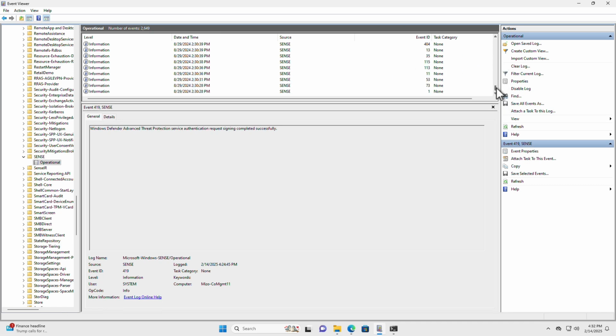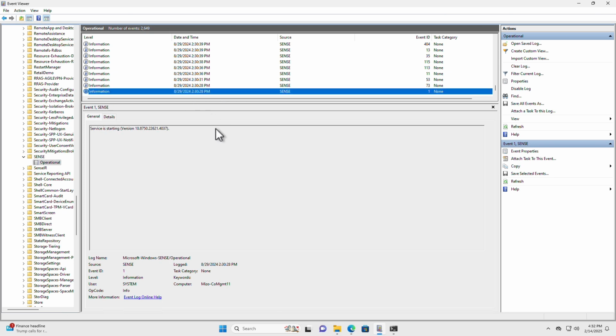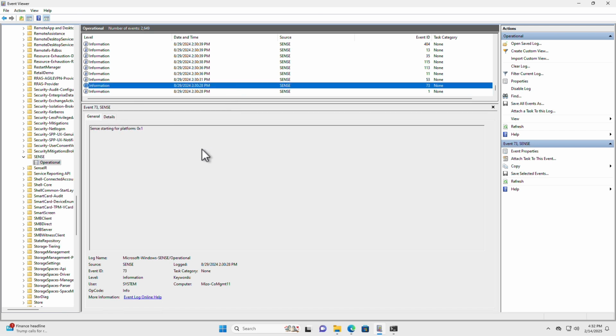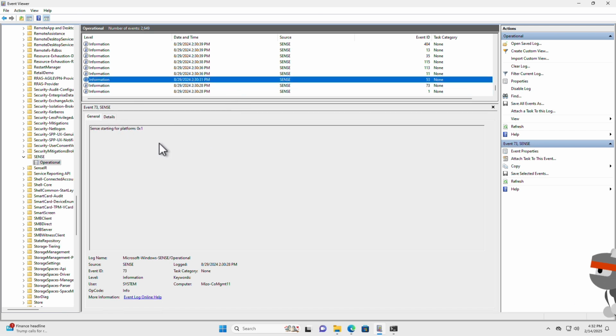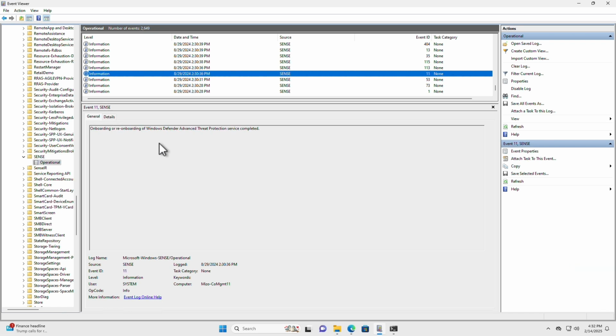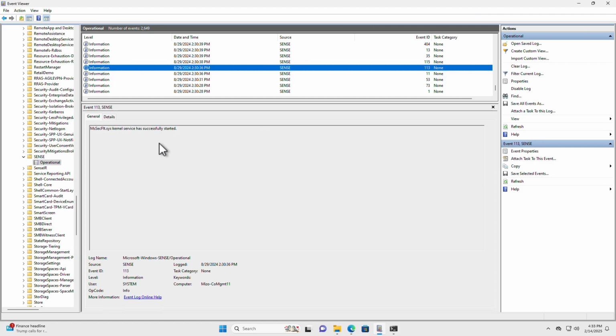So if I scroll down all the way to the bottom, okay, this device was onboarded on August 29 at 2:30. If I click on the first one, okay, service is starting because we ran the onboarding script. Then move to the next one, Sense starting for platform, okay, cloud configuration loaded from persistent storage, onboard or re-onboard Windows Defender Advanced Threat Protection Service completed. This is the old name for MDE, Defender for Endpoint, if you remember. I gave it that name many years ago.